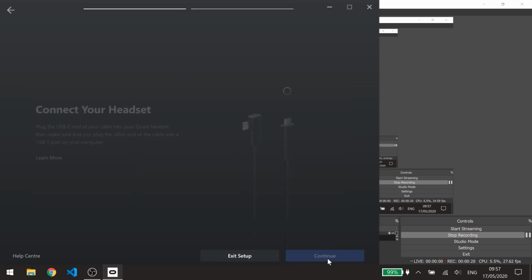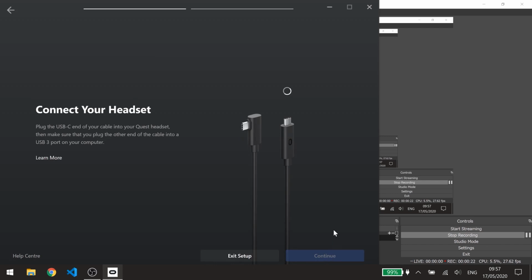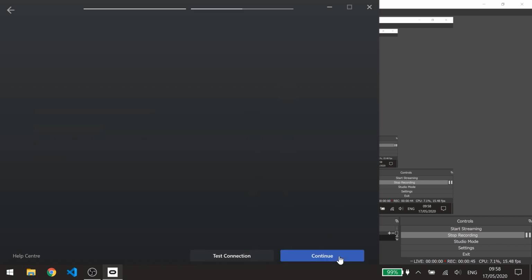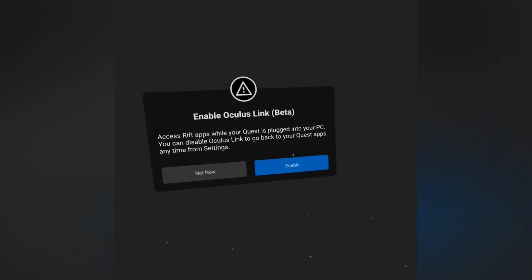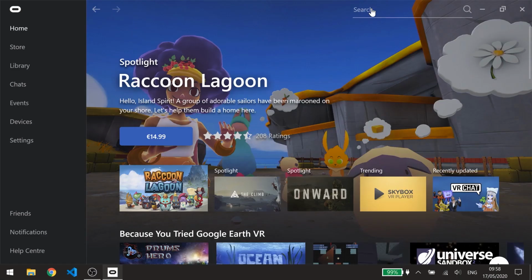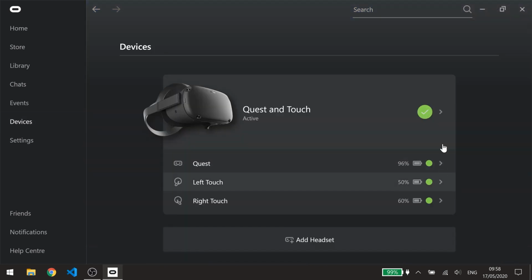The application will ask you to plug the USB Type-C cable into the PC and the headset. The application will show you if the cable is connected in a stable manner. Inside the headset, you have to enable the Oculus Link in the beta version. So now your USB Type-C 3.0 or above is connected, and you will see inside the devices that your Oculus Quest is active and connected.